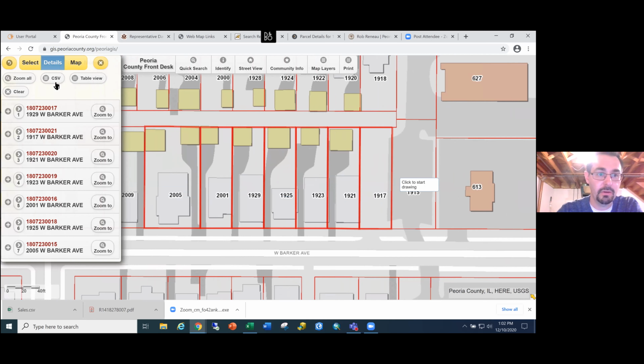And the nice thing is once it selects it, you'll see all the properties here. And then from there, you can always export it out to an Excel file where you can use that and save that on your computer. You can zoom to all of them. You can start over by hitting clear.